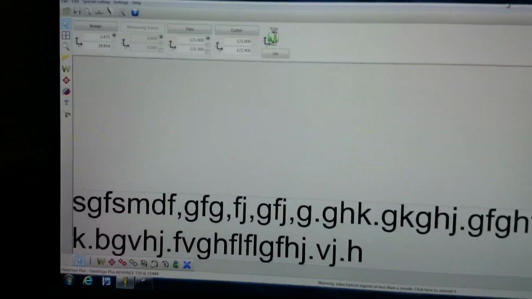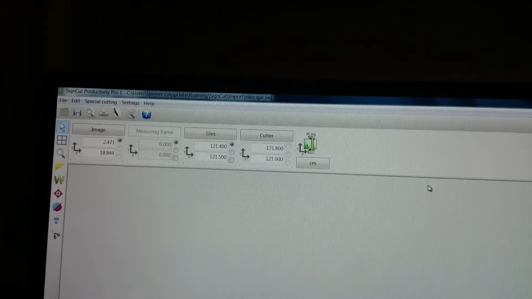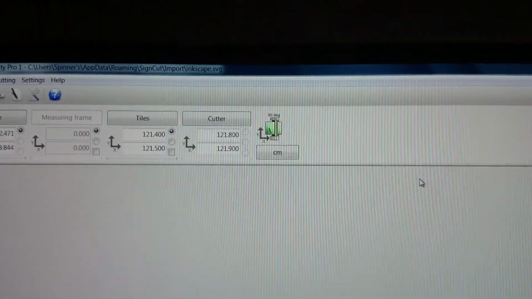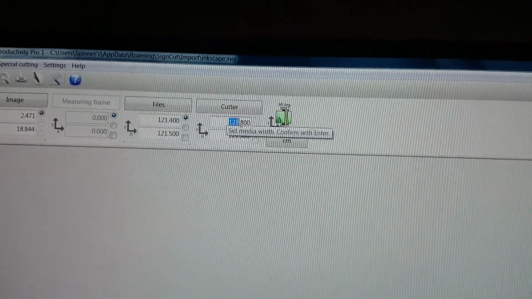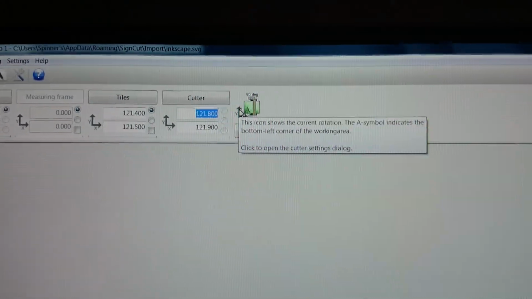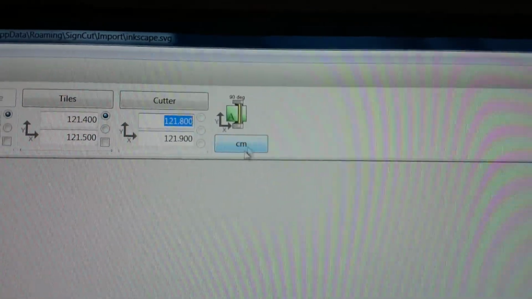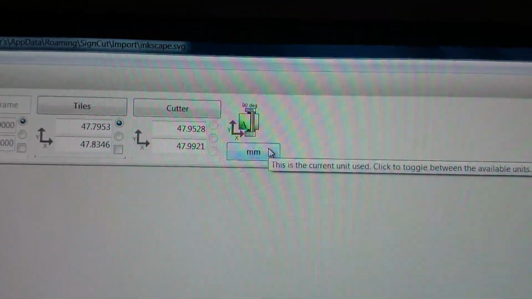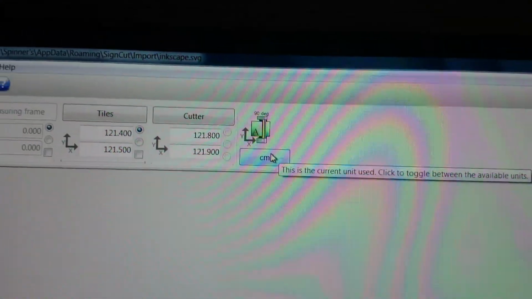Now it's going to ask us a few questions, and we've got to fill these in. Cutter is the size of the paper you've got in your machine. I know mine's 50 centimeters, and we need to check it's in centimeters as well. You can change that by clicking on it. There we go: inches, millimeters, centimeters.